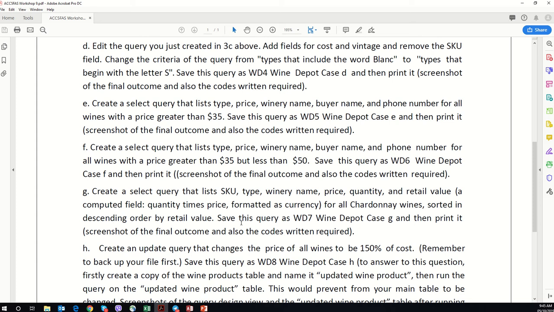Okay, that's getting a little bit more difficult. So let's do it together. So retail value should be currency, right? Retail value should be formatted as currency. A retail value is basically calculated by multiplying quantity by the price, right? And then we calculate it for Chardonnay wines, and it should be sorted in descending order by the retail value. So let's do it together.